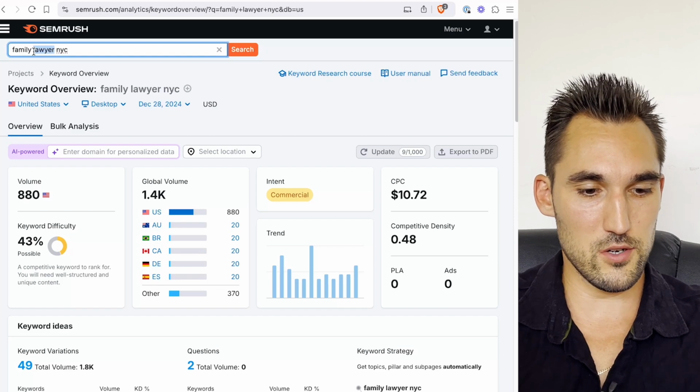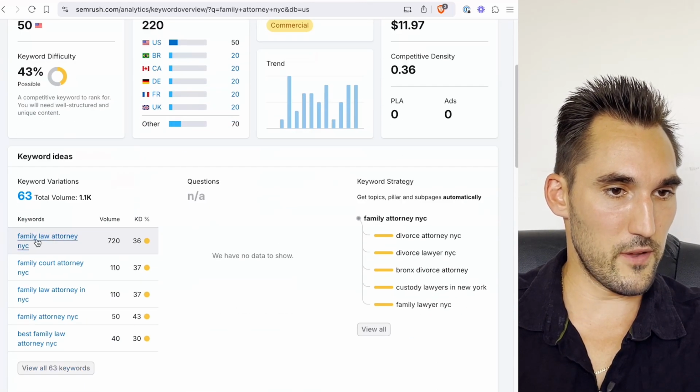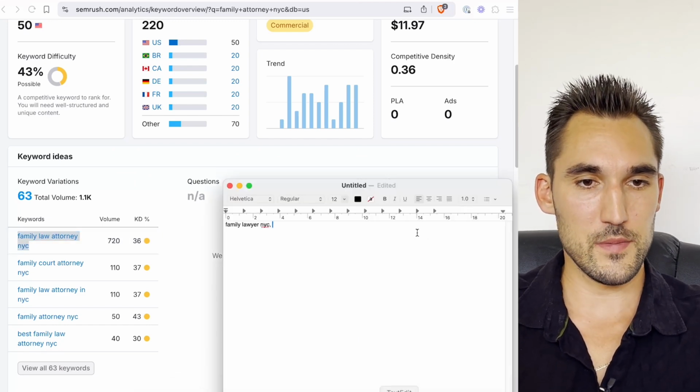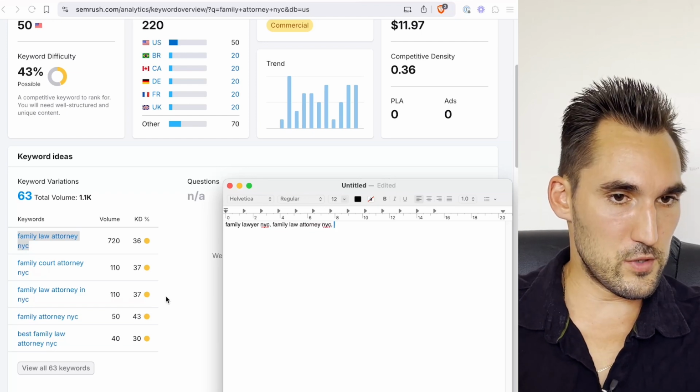We've got family lawyer NYC. Let's go family attorney. That might be one as well. No, that one gets a lot less. So family law attorney NYC, probably the second level keyword here. The top one is family lawyer because that one gets more searches. We'll just add them to our list here.